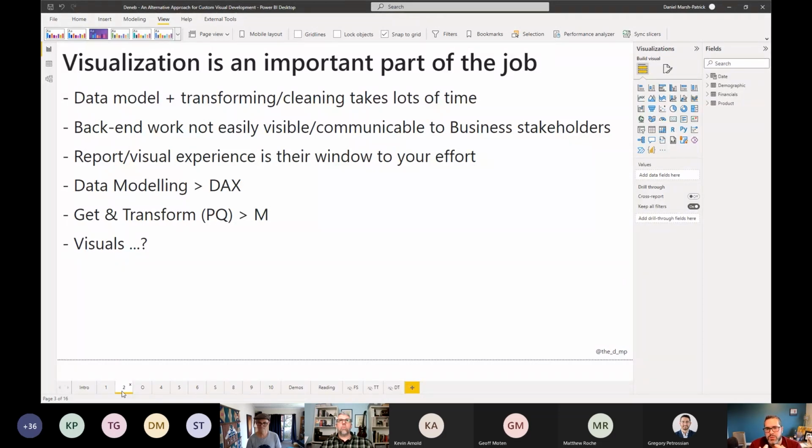But what we have is, we've got pretty decent control over the data model. We can write measures that are very, very complicated. We've now got things like calculation groups and some tools that really help us to get in there and do some creative things with measures.